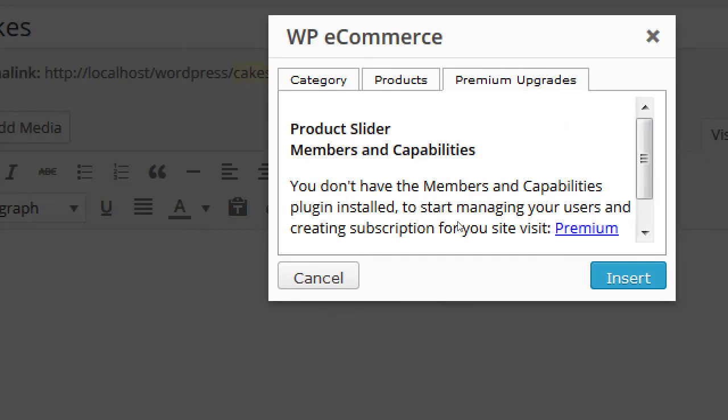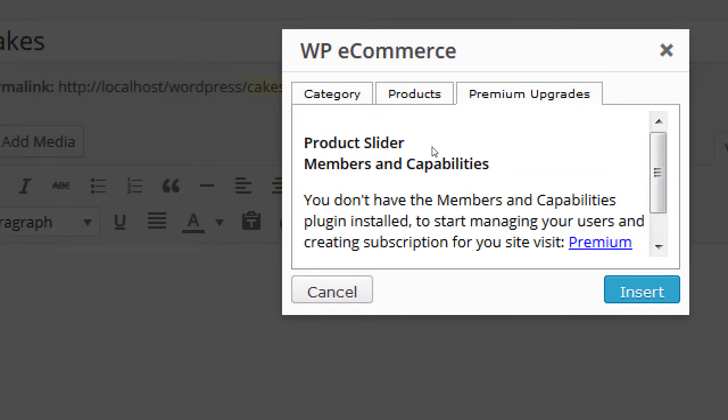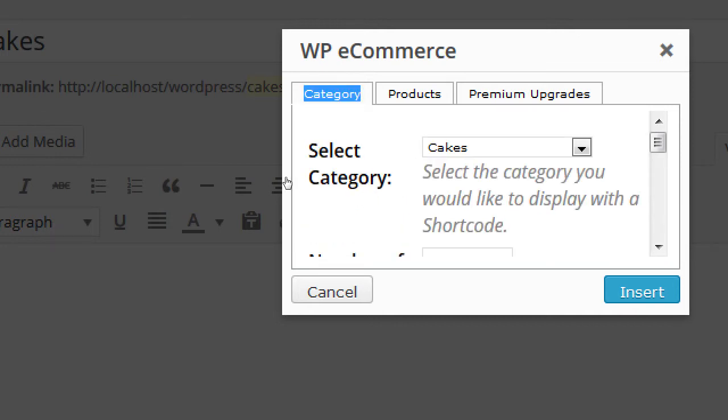And then premium upgrade. So for example, an extra cool slideshow and other things. But that's the gold cart, which is not free. The only thing I did here was to select a category, so go ahead and insert.